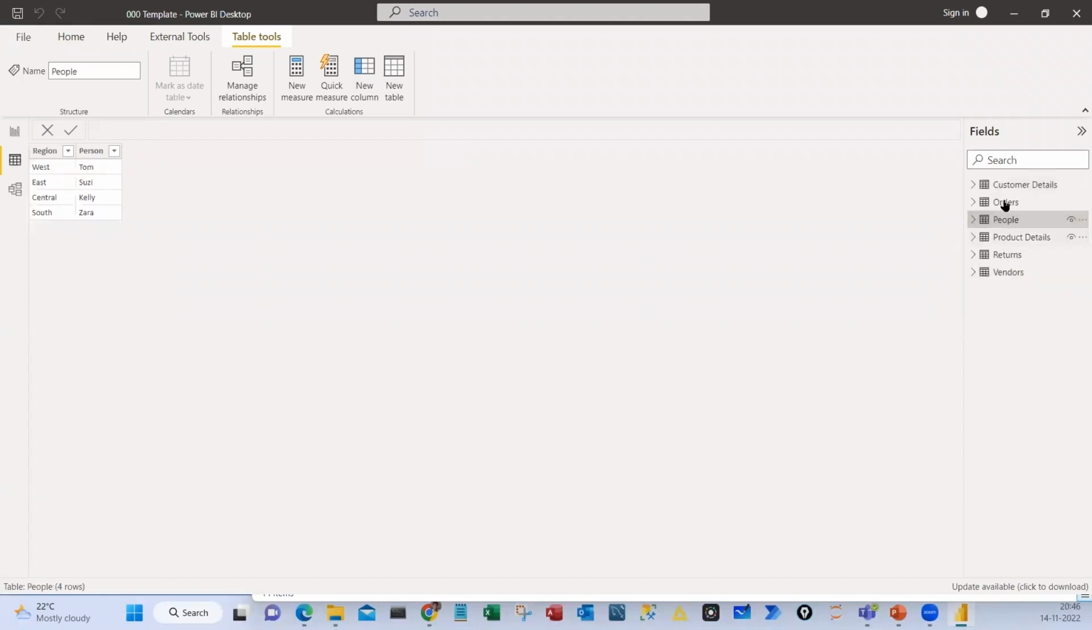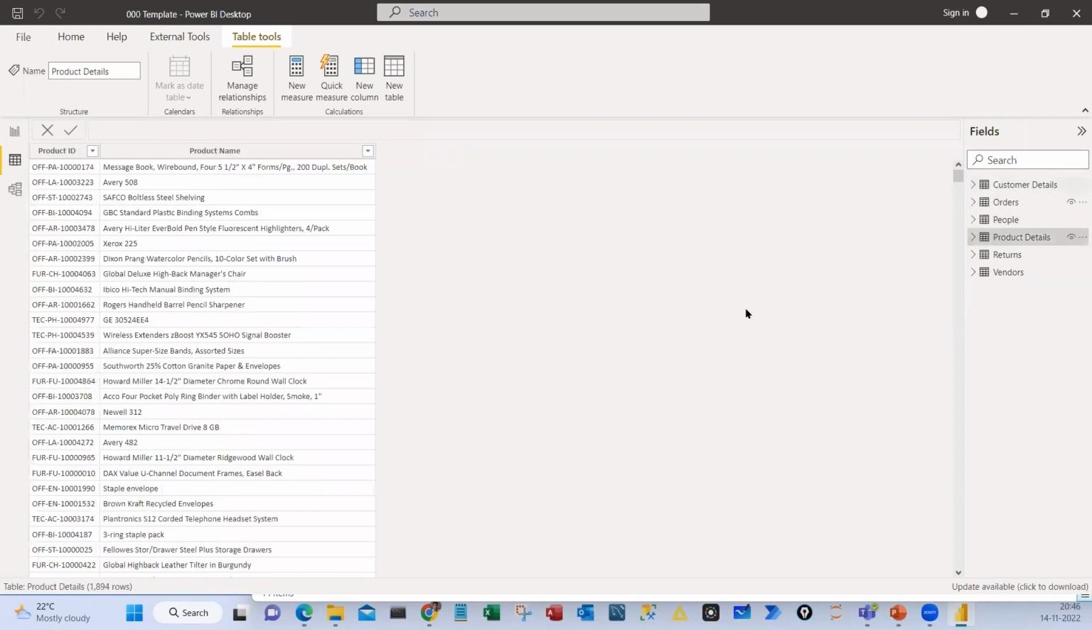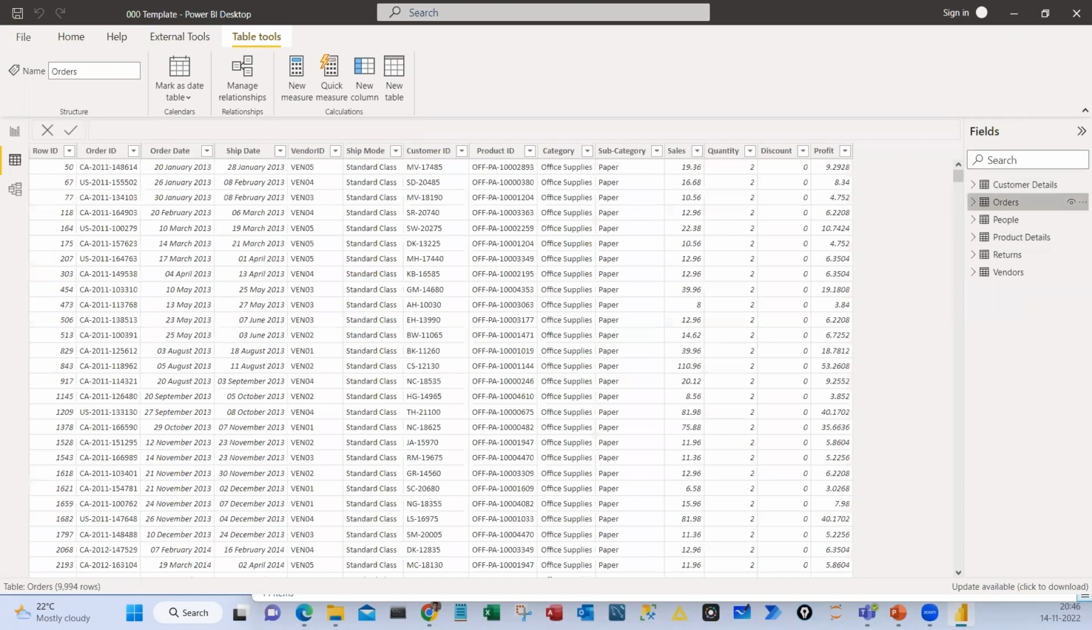How many rows do I have in the order table? Where can I see this information? 9994. You will see it in the left bottom corner. Whatever actual data has been loaded, you will see all that information here.